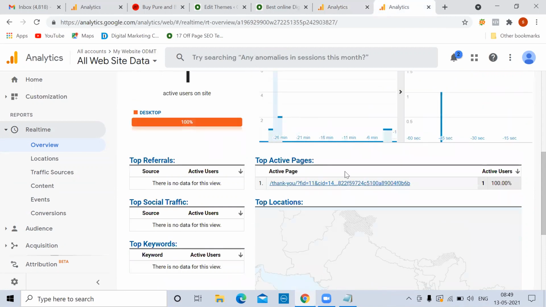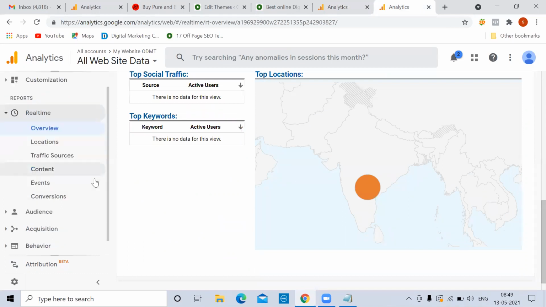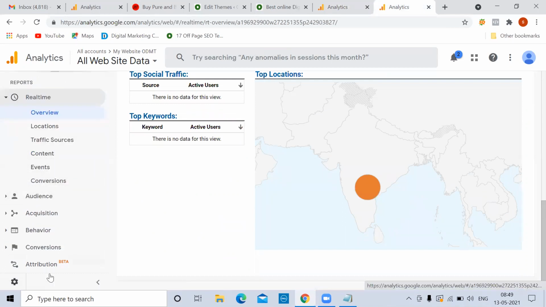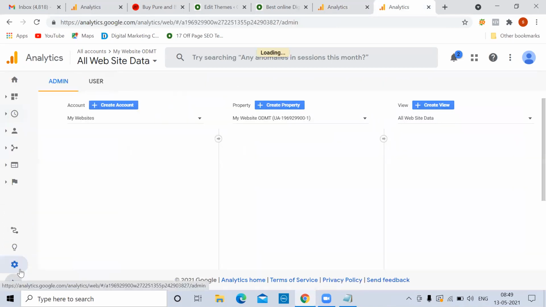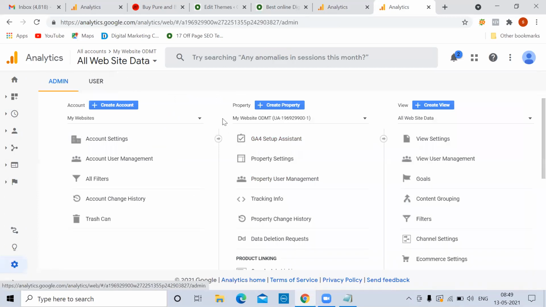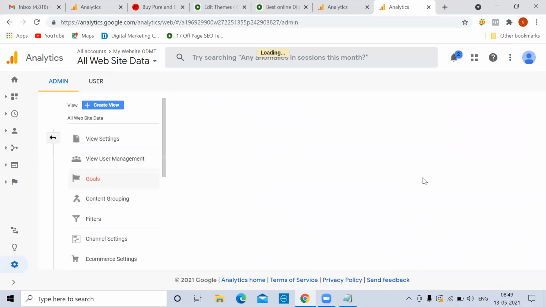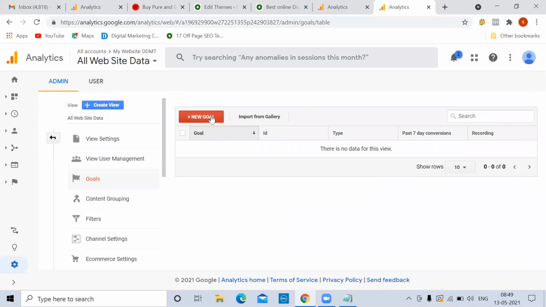Okay, now to set up conversion tracking, on the left hand side, click on this gear button. There are 3 sections. Here I'm showing you Universal Analytics, I'm not showing GA4. Right. So in the third column, you have the option of goals. Click on goals. Click on new goal.